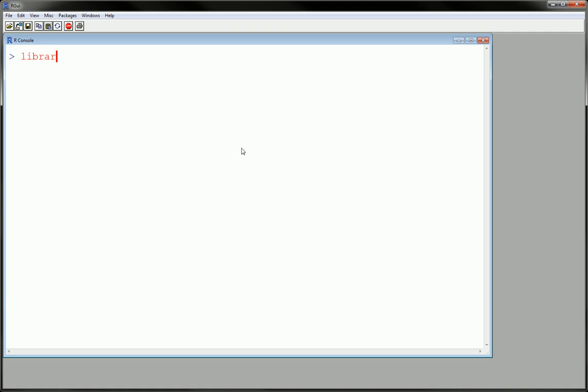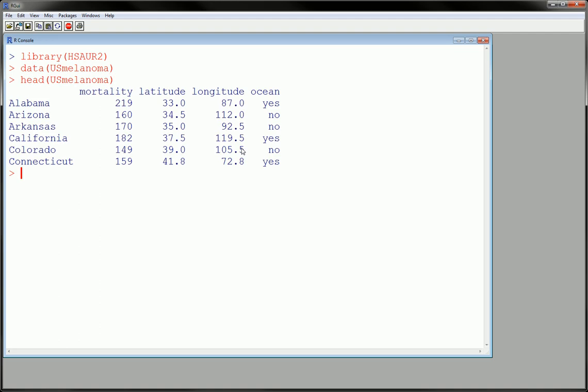The data set I'm using is going to be coming from the HSAUR2 library. So if you don't have it and you want to follow along with my example, be sure to download that library. And the data is going to be US melanoma. So let's take a brief look using the head command at US melanoma. As we see, there are four variables, and we're interested in seeing a box plot of mortality.